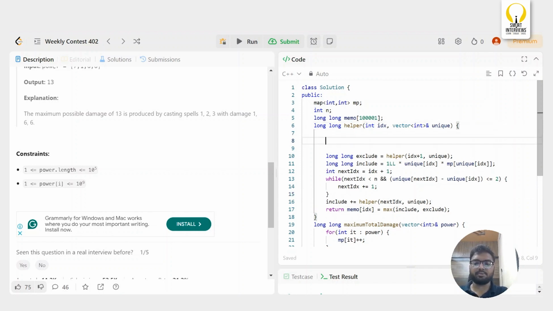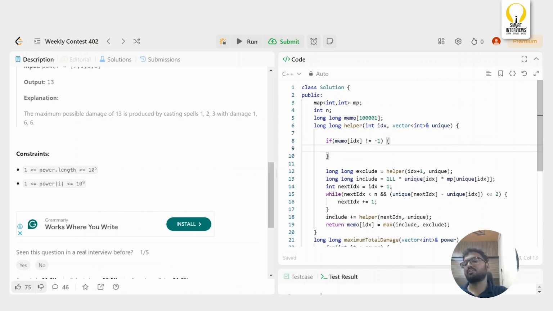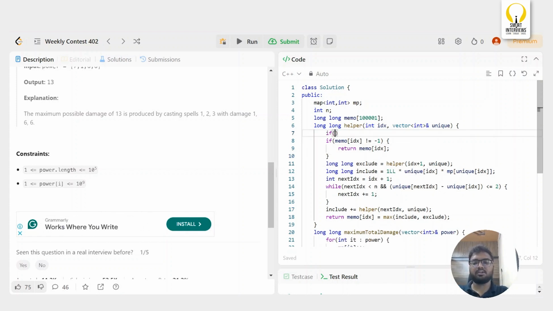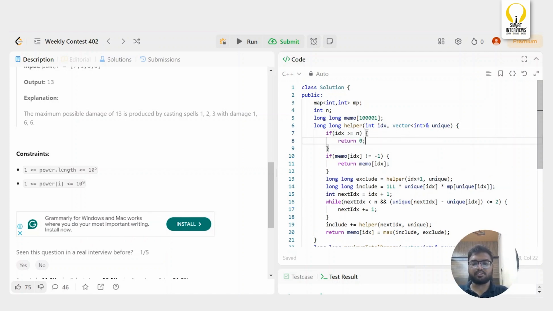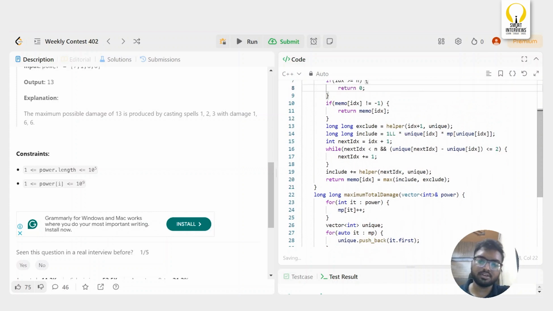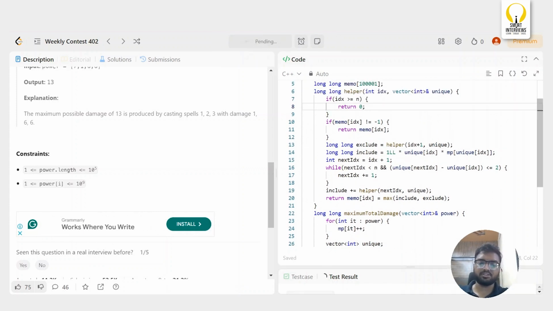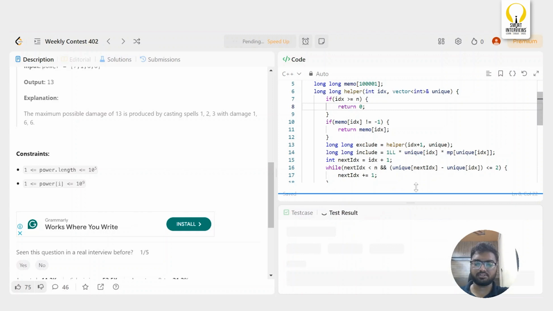Now we'll go to the base conditions. If you have already visited the index, that is memo is not equal to -1, then simply return the memo of the index, right? Next, if idx is greater than or equal to n, simply return 0. So this is the base condition and this is the main logic for this particular question.